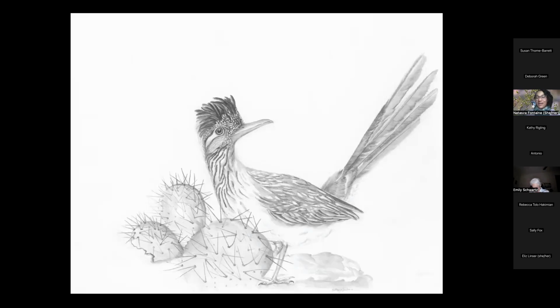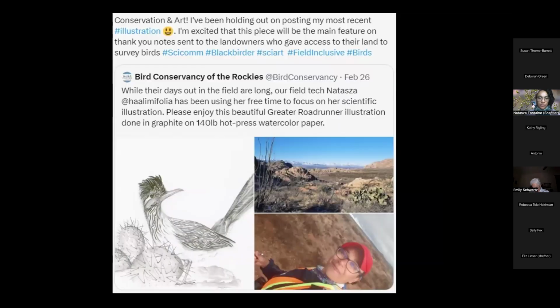to a final drawing. This drawing of a roadrunner I did when I was working in New Mexico, doing field surveys. I was asked to do an illustration that would be given to the landowners as a thank you because they allowed us to do surveys on their lands. So I was very happy to do this project for them. And so here's just what the tweet looks like with the illustration together and me while I'm out in New Mexico working.